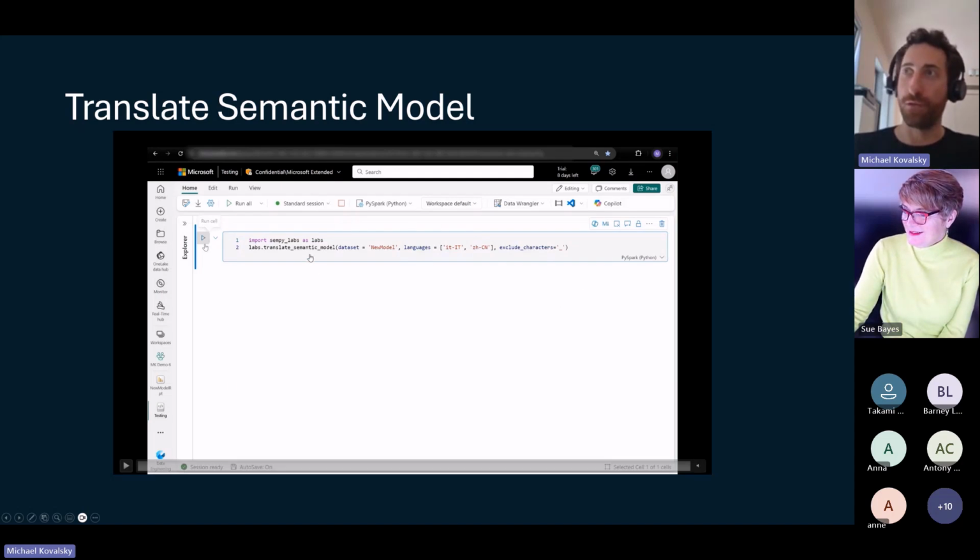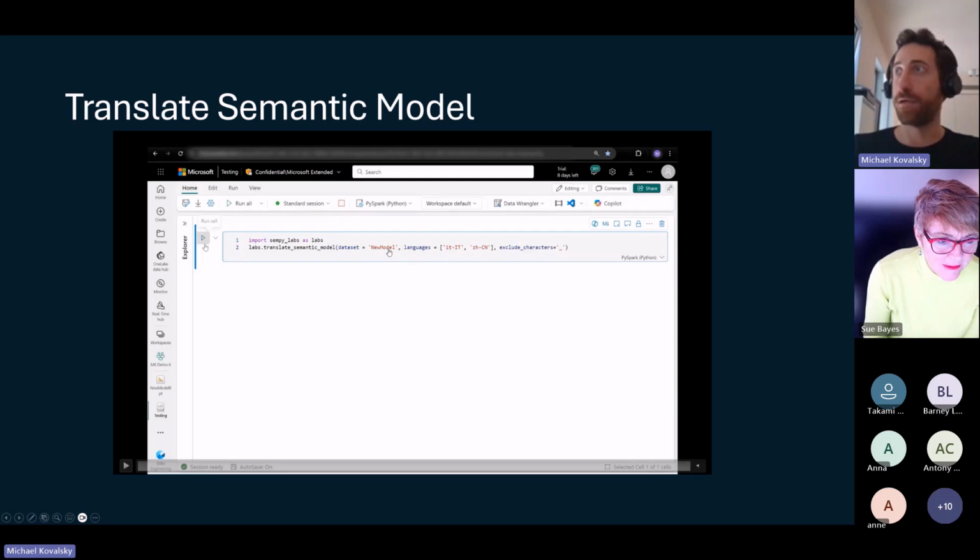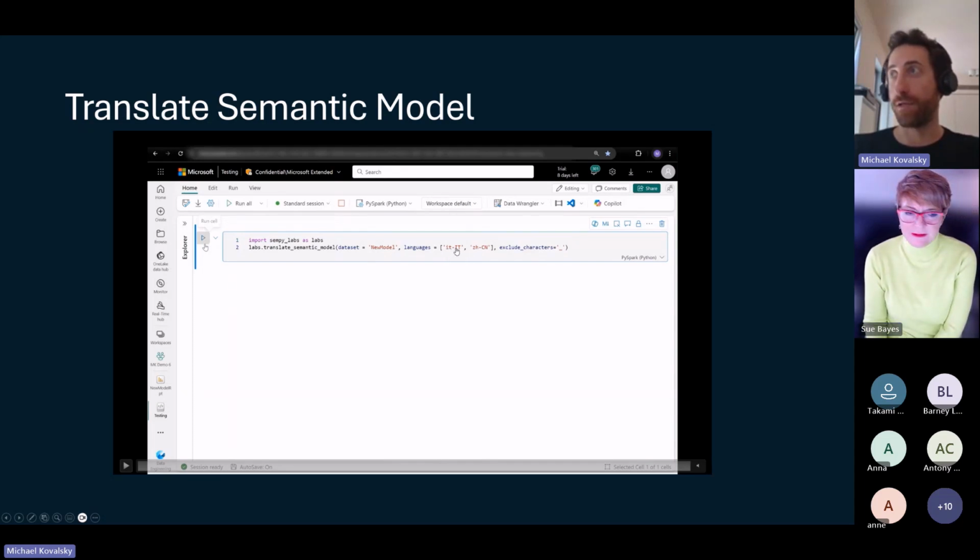All I have to do is call this translate semantic model function, specify the model name and the workspace name. In this case, it's using the workspace that the notebook resides in. Then I specify the languages we want to translate into, in this case Italian and Chinese. Just like BPA, we can specify the name of the language, not just the language code, so it takes either one. We can also tell it to exclude any characters. For example, if you have a table called internet_sales and you put that into the LLM, it just doesn't really work. You want it to be internet space sales. So exclude characters puts a space instead of whatever character you put there. Let's run it and see what happens.